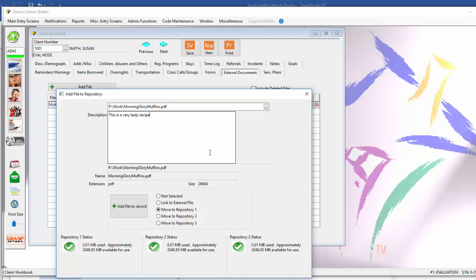At any rate, once you pick the file and put a description and choose how you're going to store it, either by linking it to an external file or moving it to a repository, and I'll just use repository in this case, you click on this button here to add the file to the record. And when you do, you notice it tells you that it's been added.